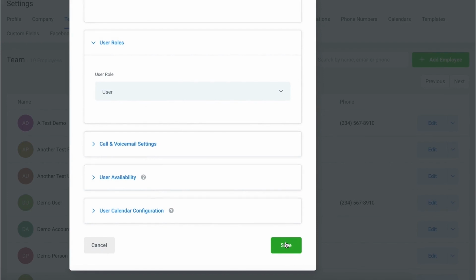Now you know how to use the web chat widget and you know how to add team members to your site. That's all for today's video.